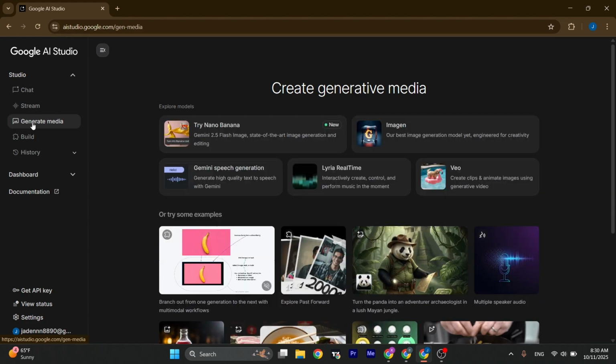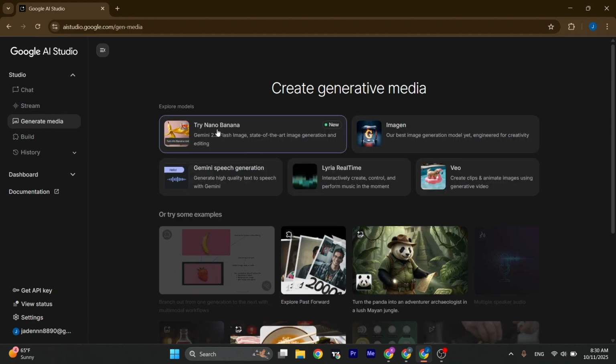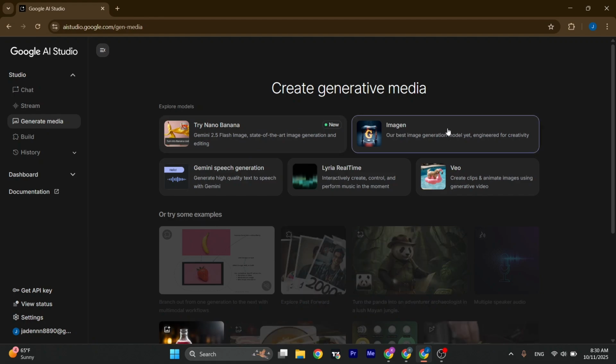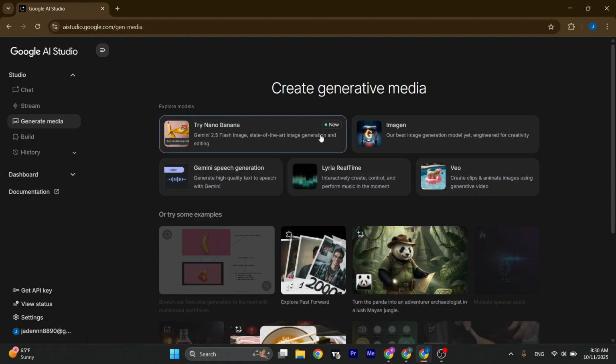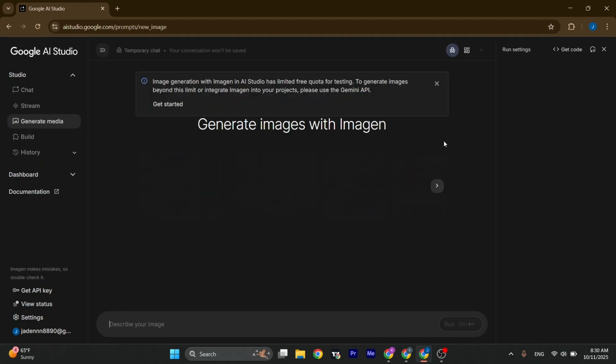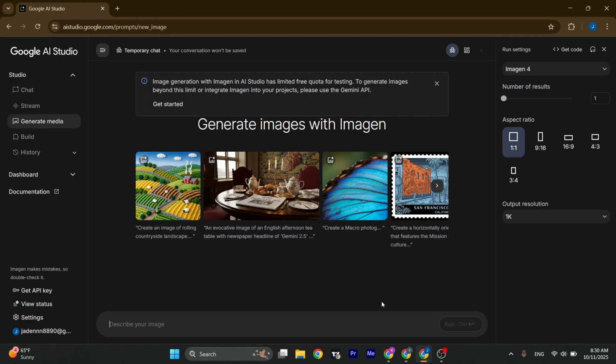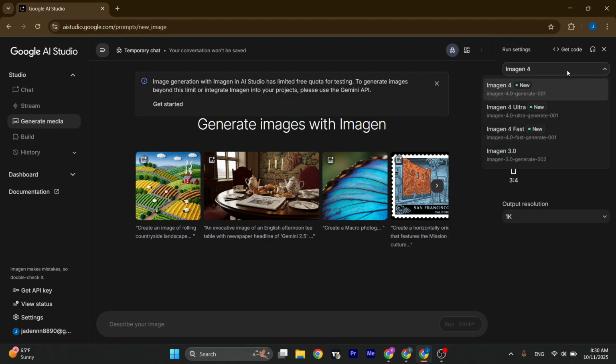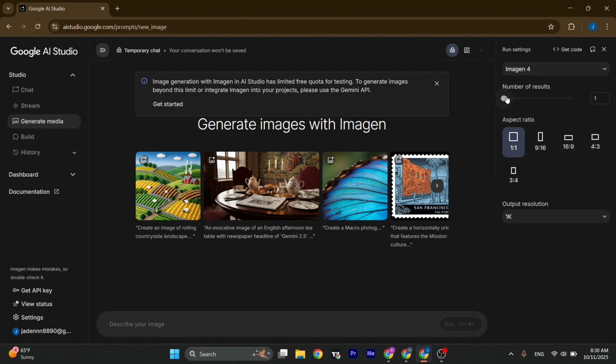If you head over to the Generate Media section, the two models that are popular are the Nano Banana and Imagen. You can try out any of these, but first let's head over to Imagen. Now, in order for you to create images using Imagen, you'll need to provide a prompt. Other than this, you can also select different models of Imagen on the top right of the screen, as well as the number of results that you want. Along with that, you can also select the aspect ratio and the output resolution as well.